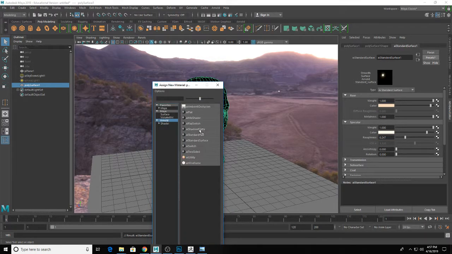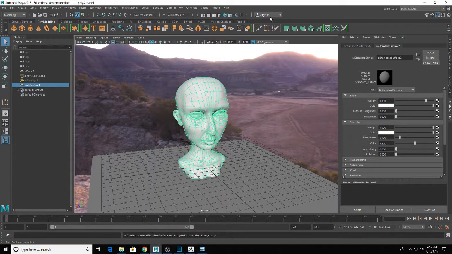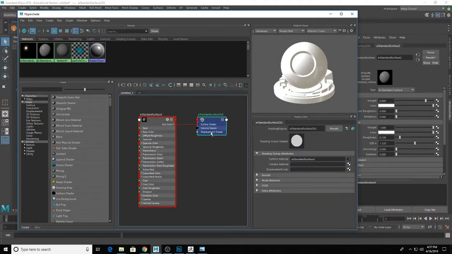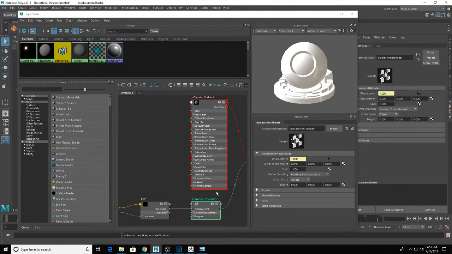All right. So again, I went over this before, how to actually apply a displacement map. Basically, you just want to go into your Hypershade and find your standard surface shader, expand it, click on this little dude here, and you'll see that there's an area where you can put in a displacement map. So I'm just going to find my file and map that in.